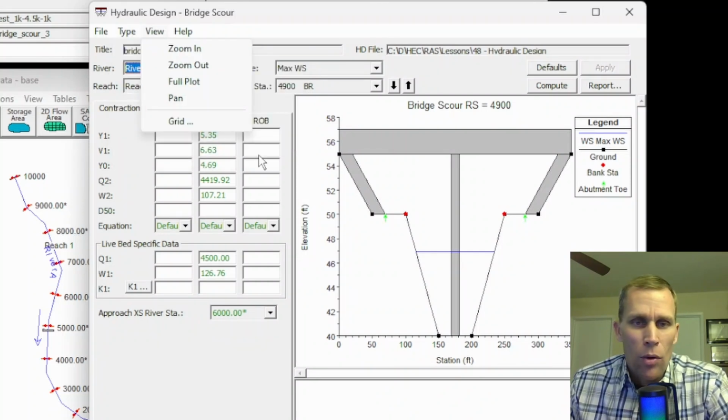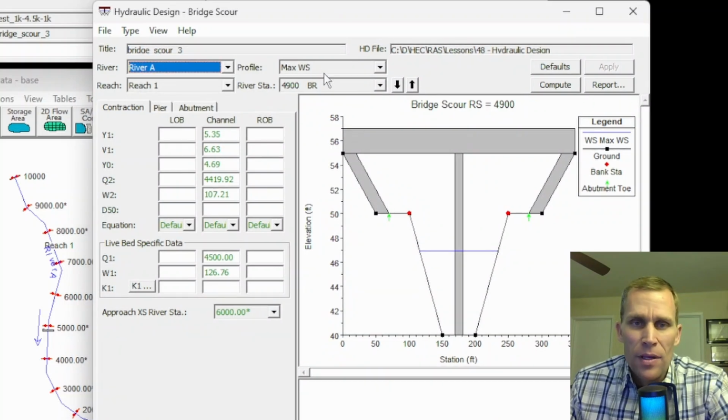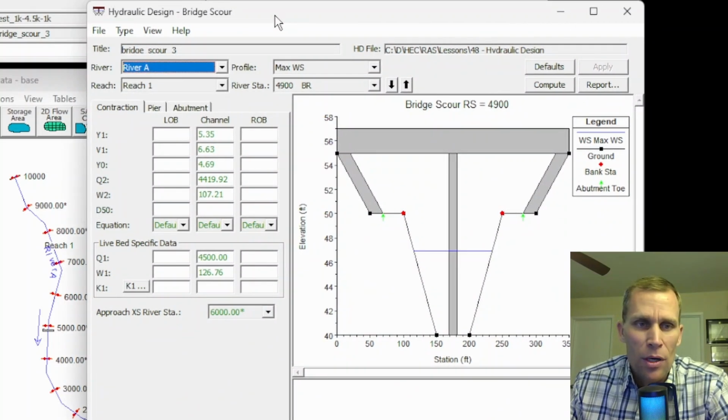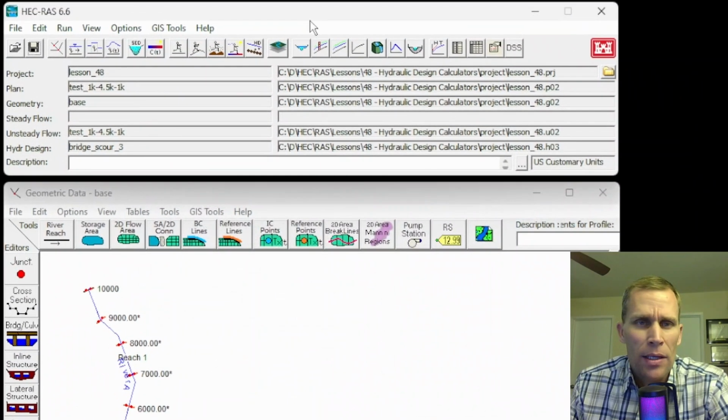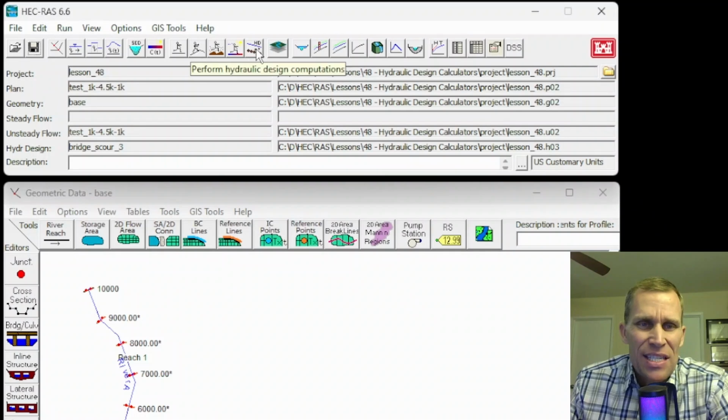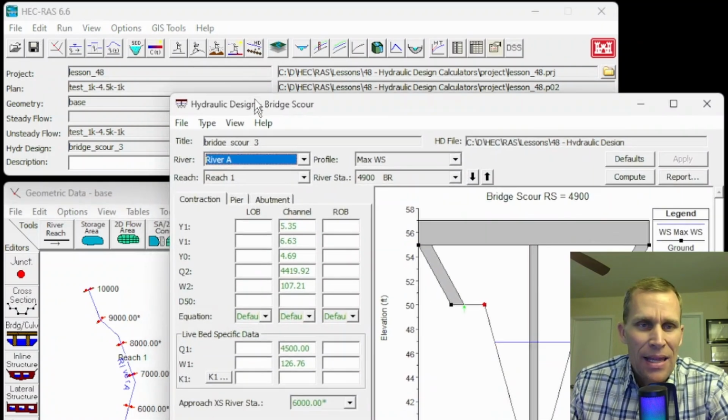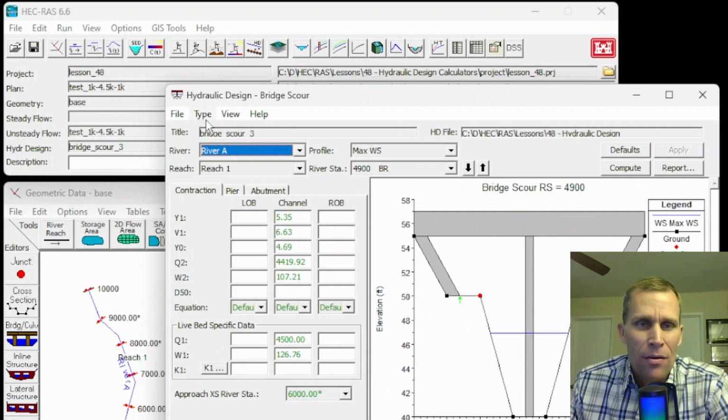All right. So we're going to be talking about this dialog box for the majority of this lesson. But before we do, I just wanted to point out a couple other things about bridge scour and this particular model that I have set up. Also, you can access this hydraulic design dialog box directly by clicking the button right here. It says HD, just left of the RAS Mapper button. Boom. And there is the hydraulic design calculator once again.